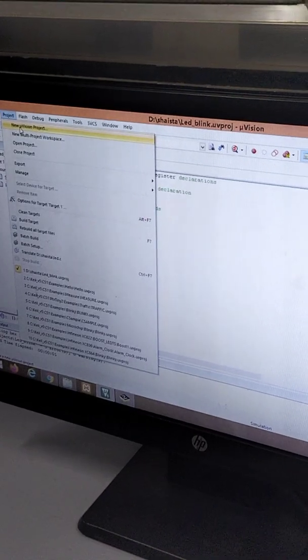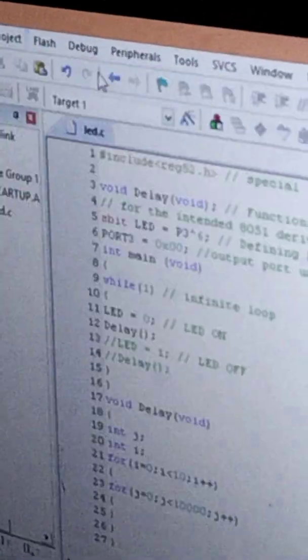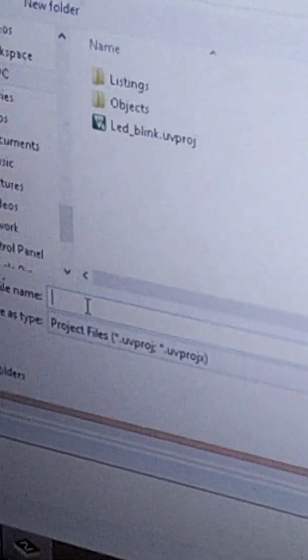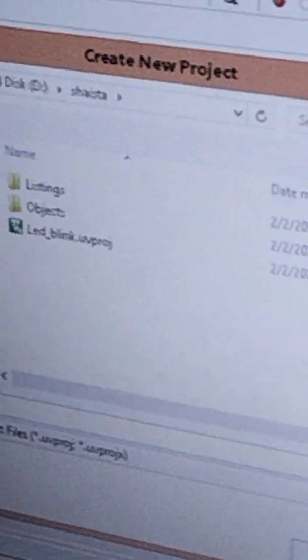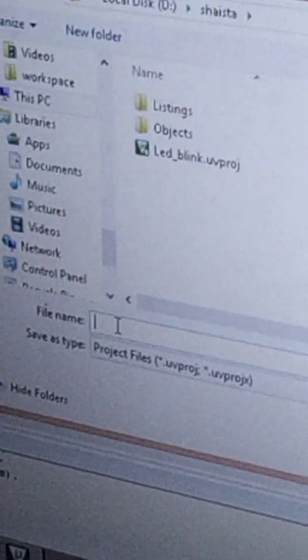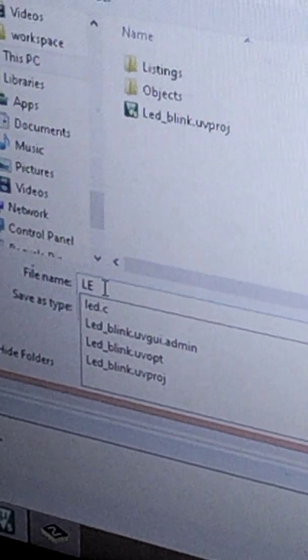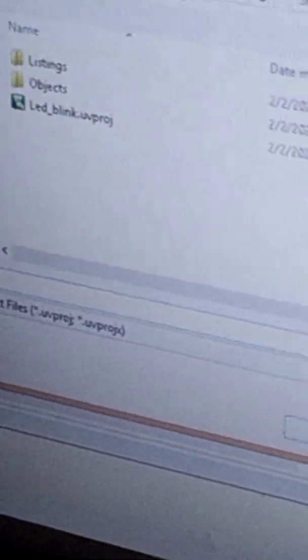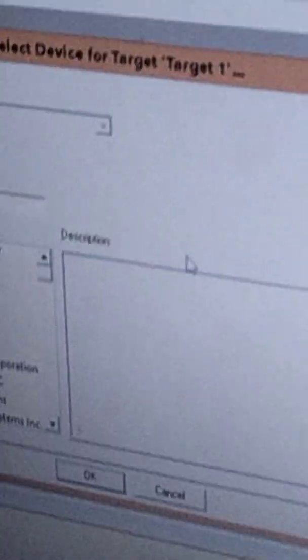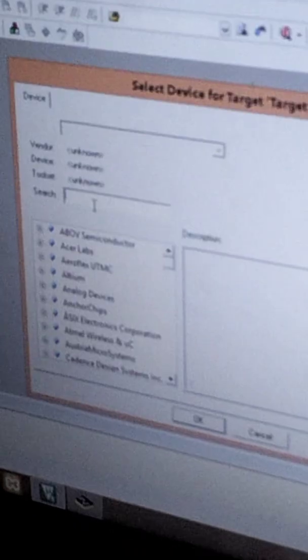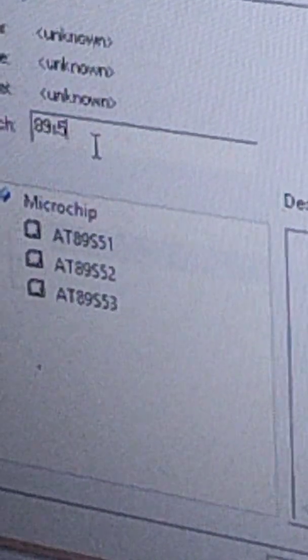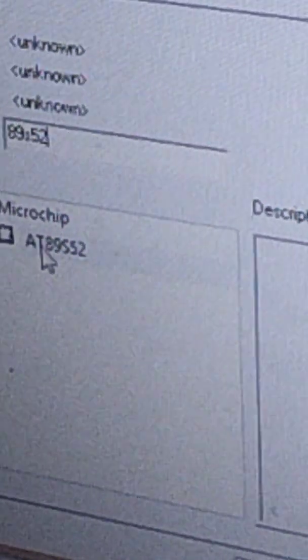First of all I'll start with a new project. Here we are going to create a new project. In this I've created a folder with my own name. It's always better practice to have your own folder. Now I'm going to use an LED, so I'm giving the project name LED 1 and then saving it. Once I save it, it will ask which chip I'm using. This is the 89S52. Here I know the chip number, so I'll write 89S52. You can see it is a Microchip device. Now we need to select it.